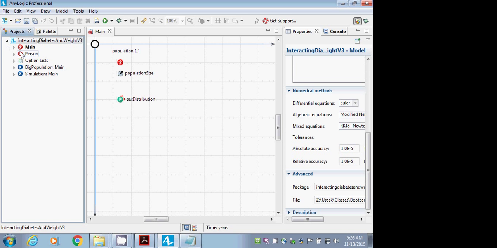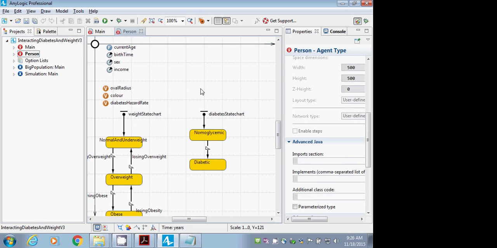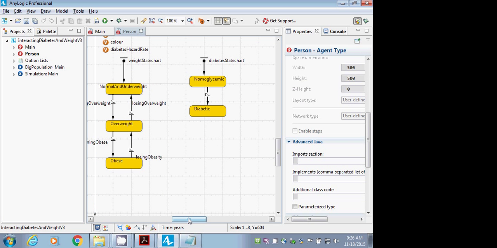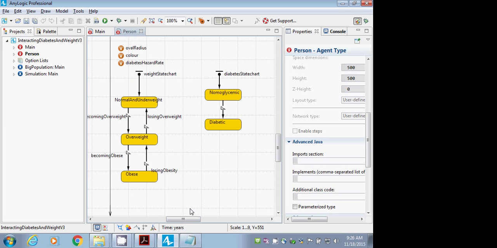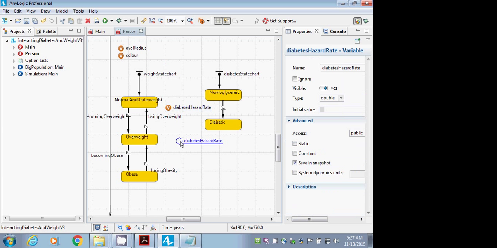So let's go remind ourselves of this model. Double-click person, and here's our little model that we created yesterday. And it's embryonic. Lots we can do to enhance this, and enhance it we shall here and there. Okay, so ladies and gentlemen, recall we have normal weight and underweight, overweight and obese on the one hand, and then we have diabetes on the other. This is a sort of separation of concerns between these two state charts, although they do communicate via this diabetes hazard rate. I'm going to put it in between them just to communicate the fact that it links.